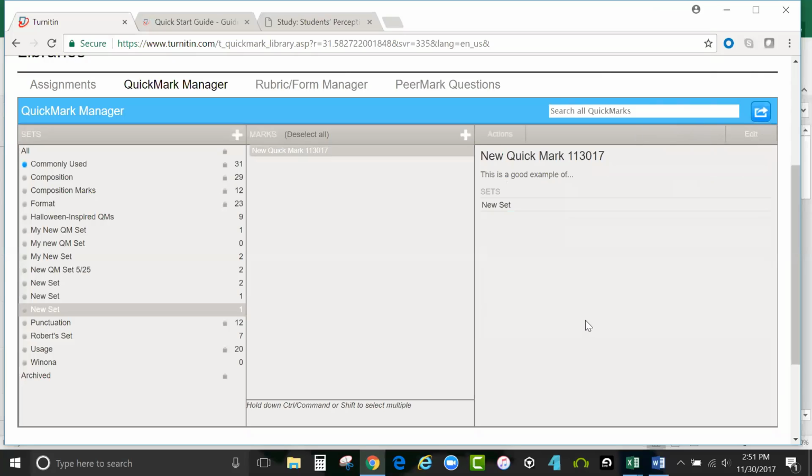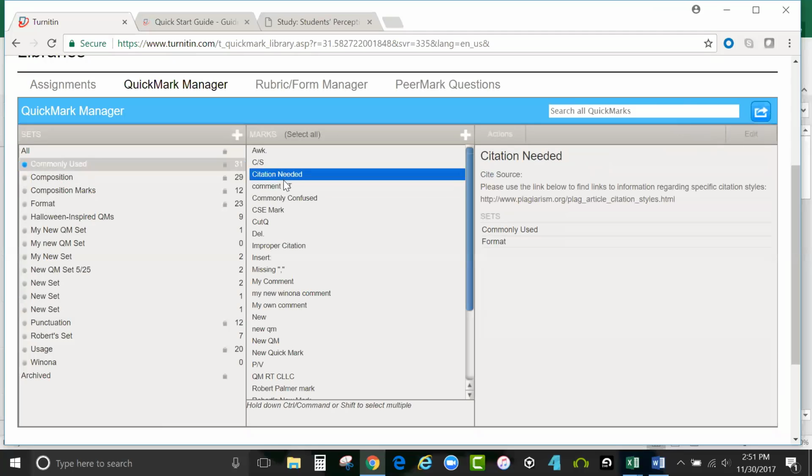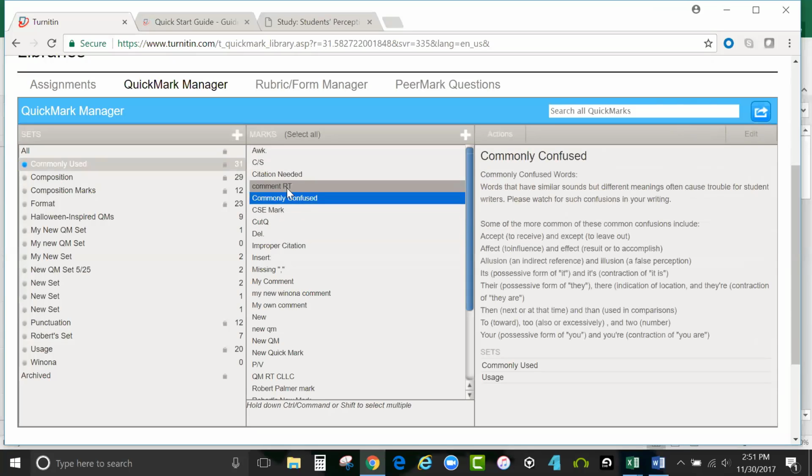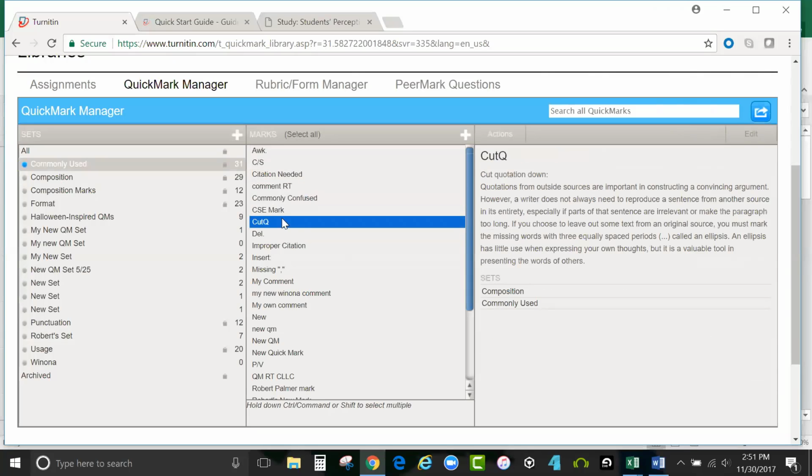And it's really that simple when you create your quick marks. Then when you have a list of quick marks, you just click on them to see the descriptions, and it was very easy to add a description.